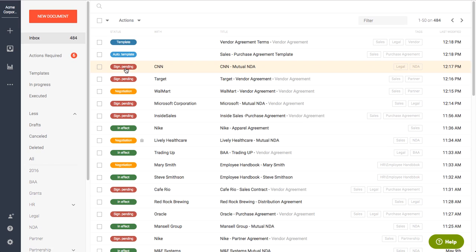I can see here the status of the contract, who the contract is with, which is my third party, the title, the tags, and then also the last modified date. Everything right now is being filtered by the last modified date, which allows me to see when the contract has had recent changes to it, or if the contract is a new contract within my inbox.